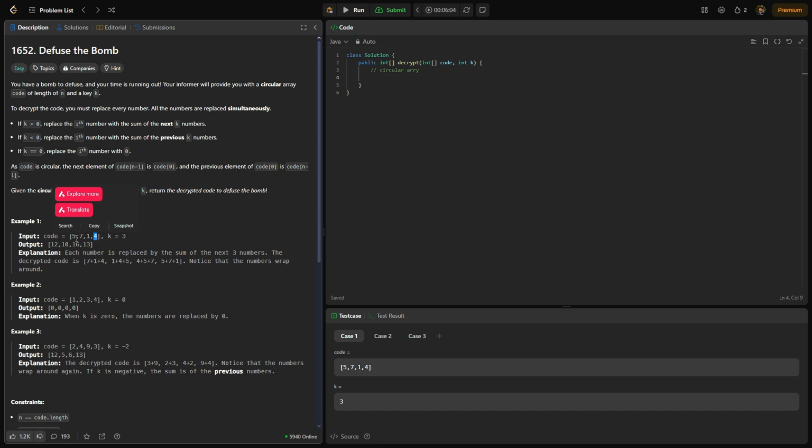The reason 5, 7, and 1 are in our window is because after we go from 4 to the next element, it's going to go to 5, 7, and then 1. And these are the 3 elements that we're going to add together to get whatever's in the 4 place, as we can see right here. If we were looking at 5, the window would be 7, 1, 4. If we were looking at 7, the window would be 1, 4, 5, so on and so forth.